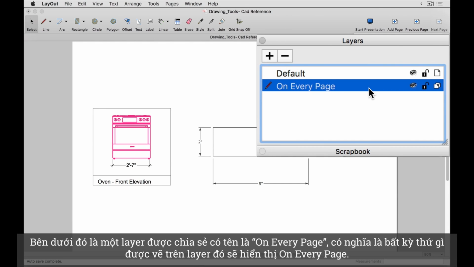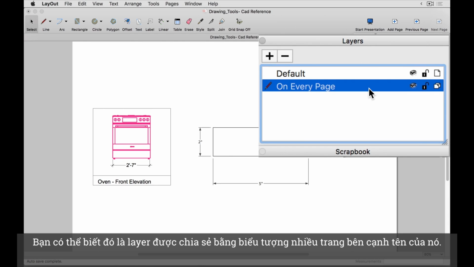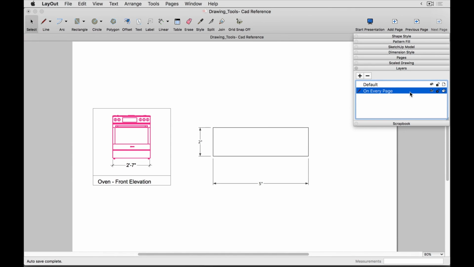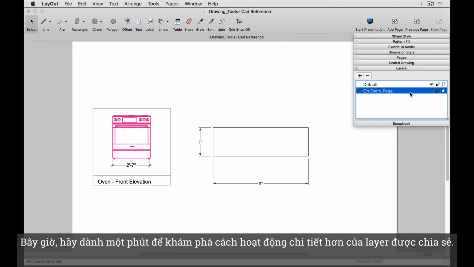Below that is a shared layer called On Every Page, which means that anything drawn on that layer will do exactly as it says, show up on every page. You can tell it's a shared layer by the multi-page icon next to its name. Let's now take a minute to explore how shared layers work in more detail.